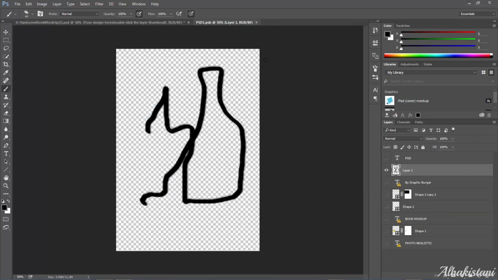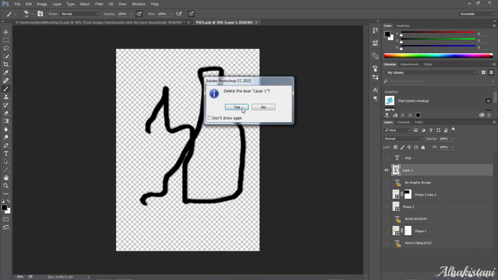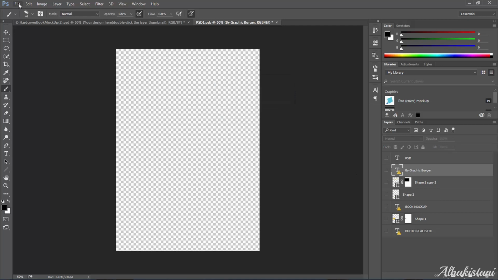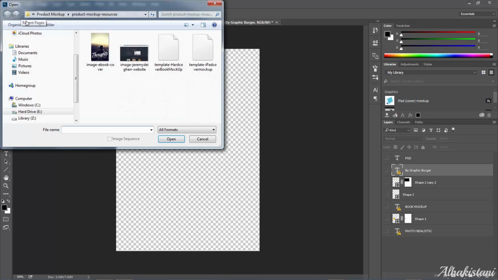So let's go back to this layer. And actually what I want to do is bring in an image of a book cover that I designed earlier, just so we can see how that looks. So I'm going to click on this layer 1 and hit delete. We don't need it anymore. Then I'm going to go to File, Open, and in the Resources section, we are going to see Image Book Cover. And this is just a quick, easy book cover image that I created just for this little tutorial here.